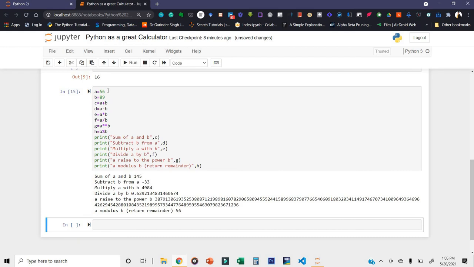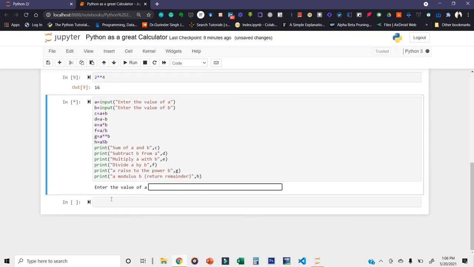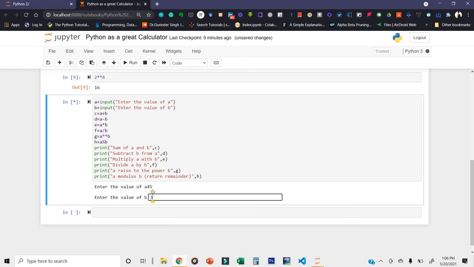Now the case is, if I want the user to input values, and I don't want to put values myself, here I'm going to use input, and in the brackets I'm going to write enter the value of A, and then input, enter the value of B. Okay, so in this case, let's run this. It is asking me for the value A. I'm putting 45. Here I'm putting 3.